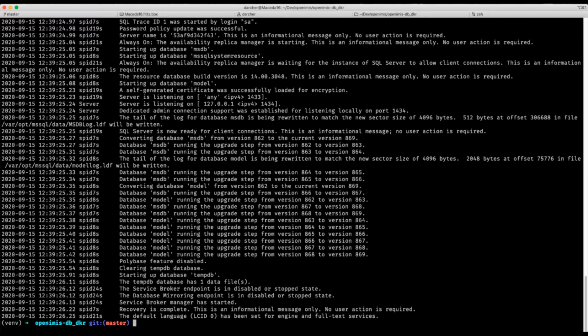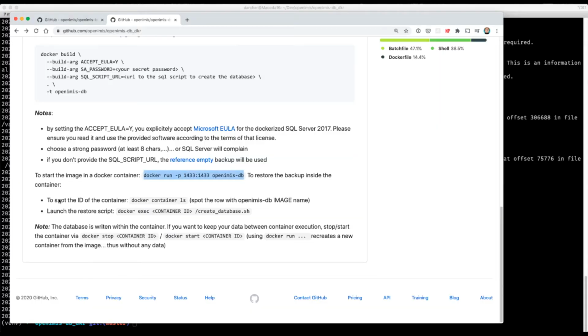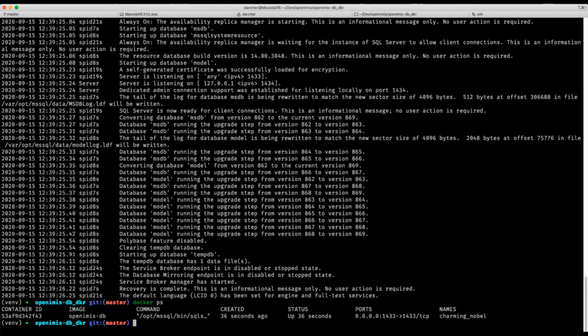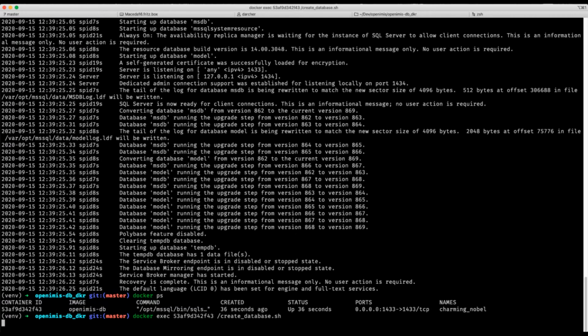Now we still need to create the database. So if I go back to the description here, you can see containerless. We have docker exec. So we're going to execute within this container the /create database script. So in this case, I'm taking the container ID, docker exec, my container ID, /create database.sh.